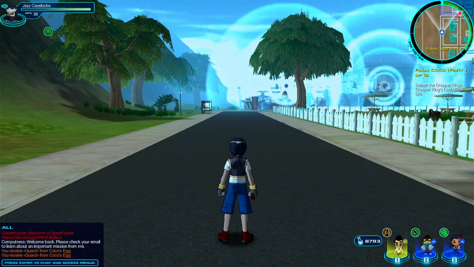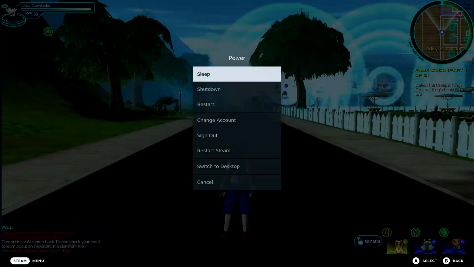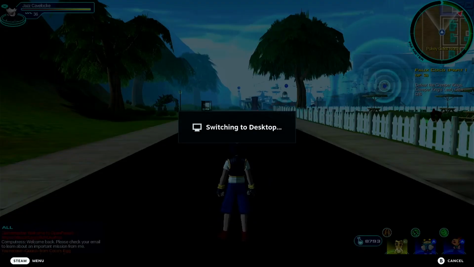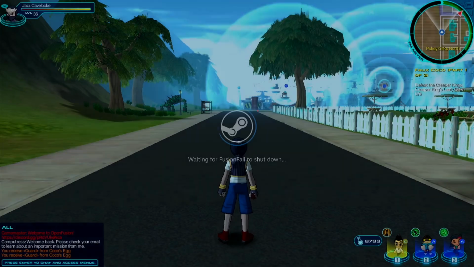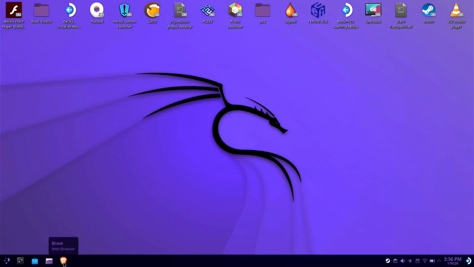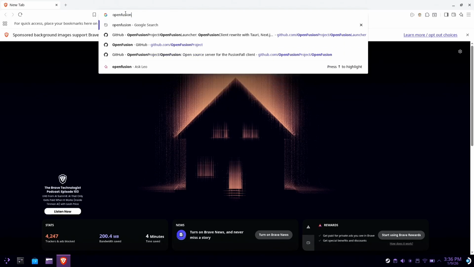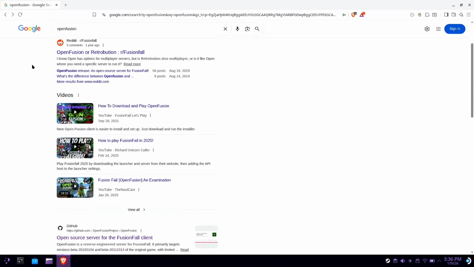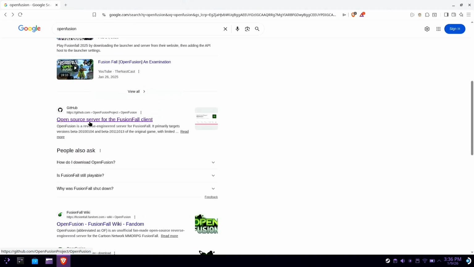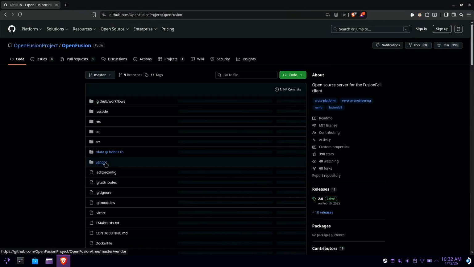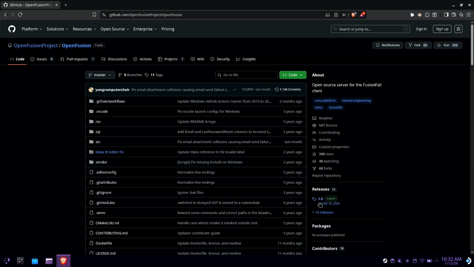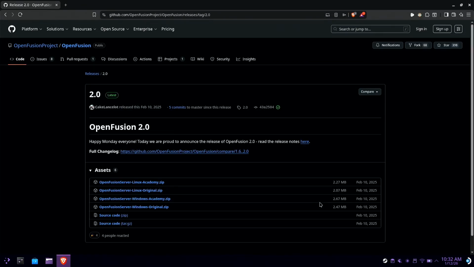Alright, so you're going to want to hit the Steam button, go down to Power, and switch to Desktop mode. Then open up Brave or Firefox or whatever browser you use, and search for OpenFusion. Scroll down until you see their GitHub page. Now, if you're looking to play this offline, go over here to Releases.